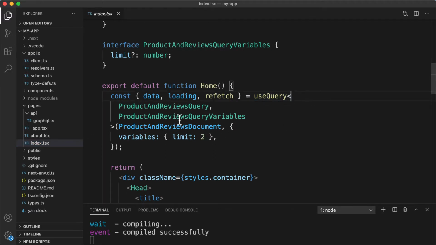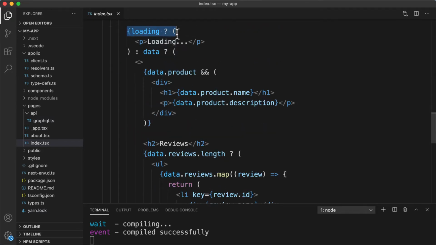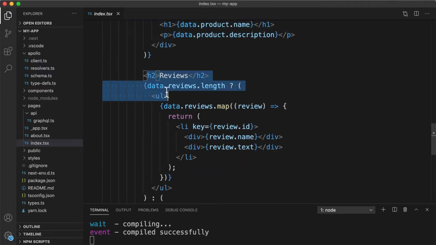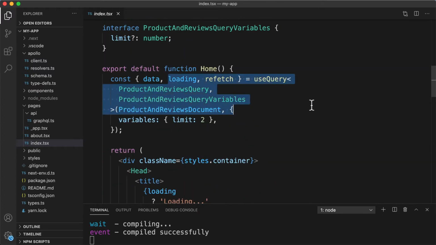Here we run the query to get the products and the reviews using the useQuery hook. From the object returned by this hook, we get the data and the loading state and render the data here. So first we check whether the query is loading, and then if the data is present, we render the product and the reviews. So one of the errors that can happen here is if the user loses the internet connection.